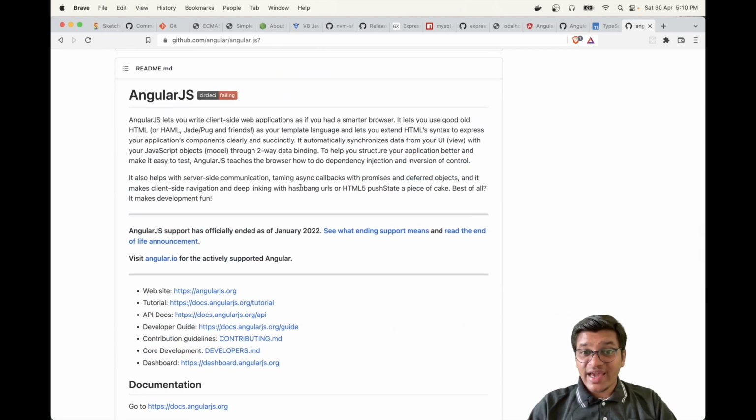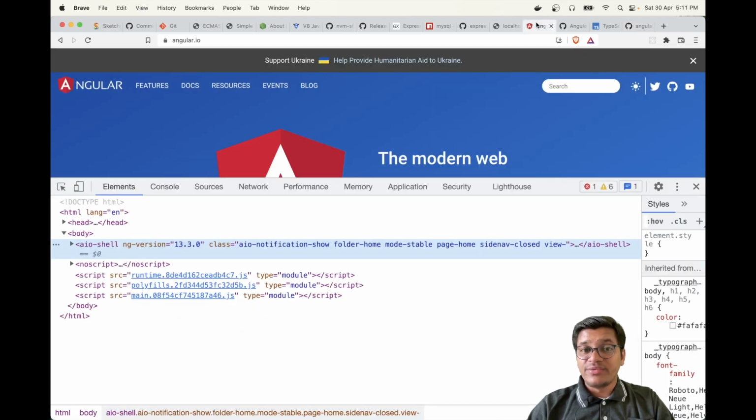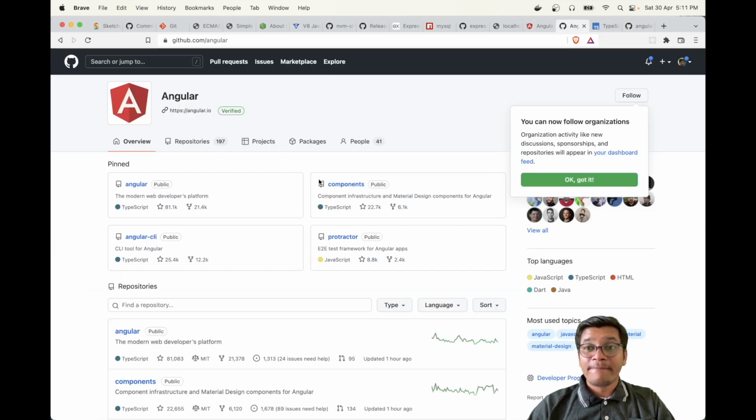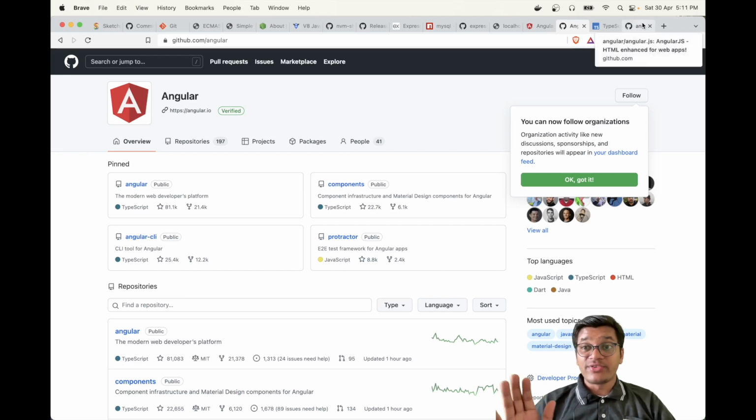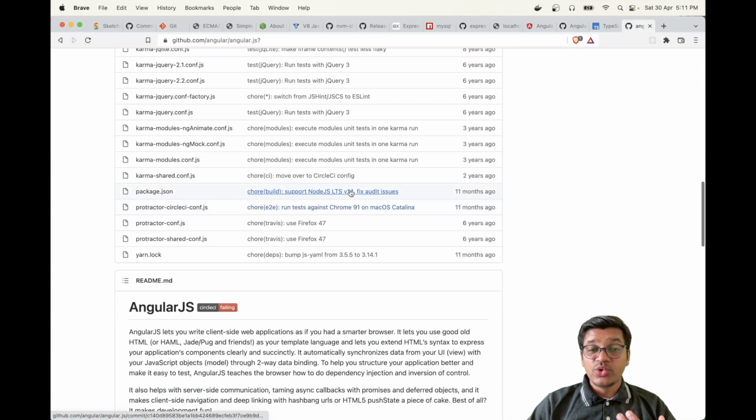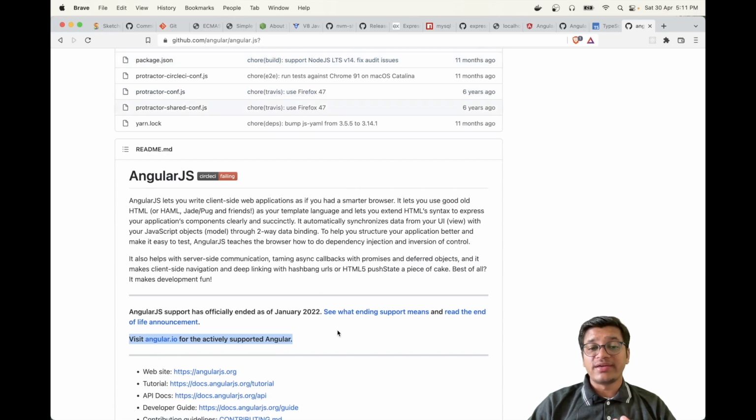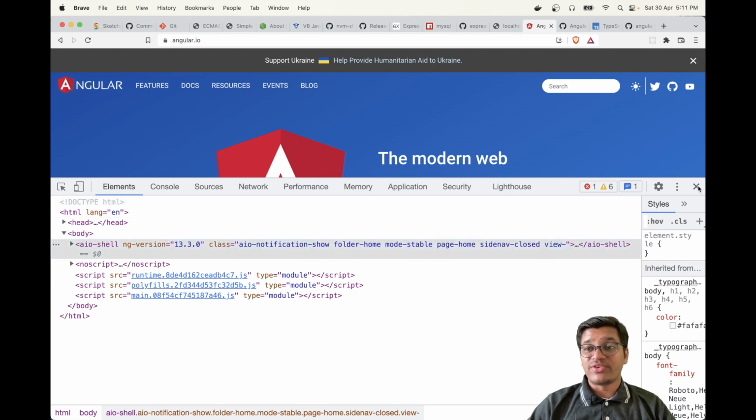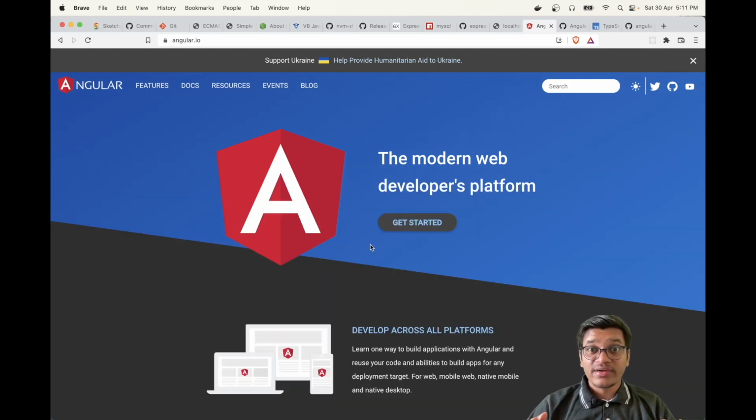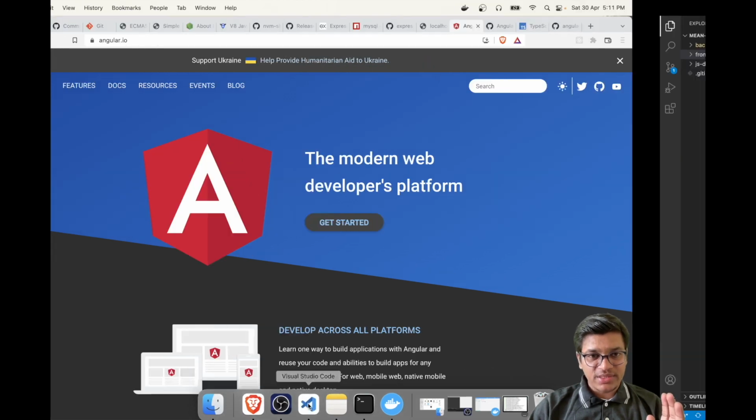Remember that. And they are saying AngularJS support has officially ended in January 2022. Visit angular.io for actively supported Angular, which is nothing but this one. These two are completely different frameworks. In 2022, Google stopped maintaining this one, and the framework that continues is Angular, which is in TypeScript.